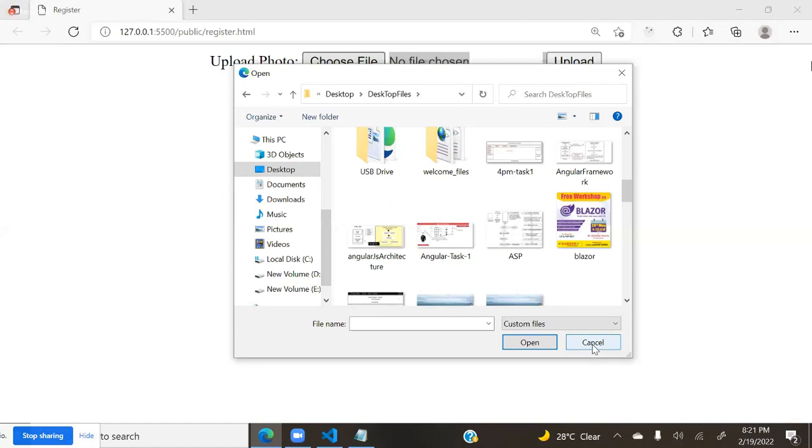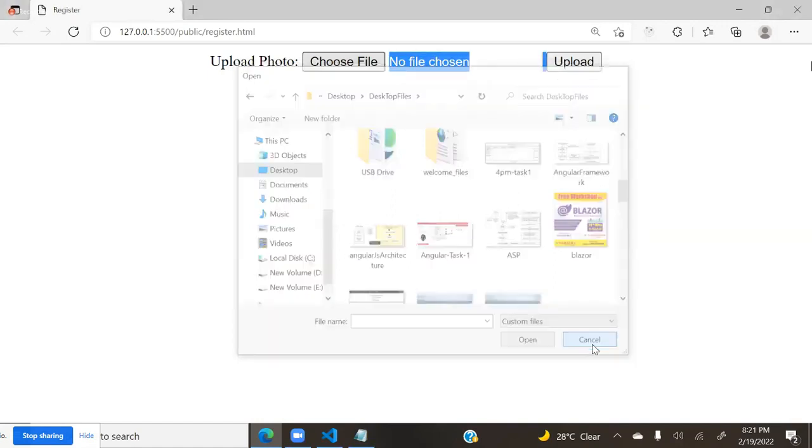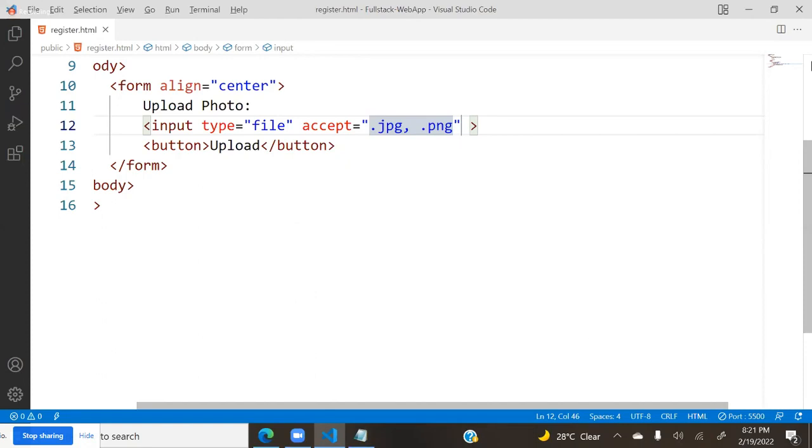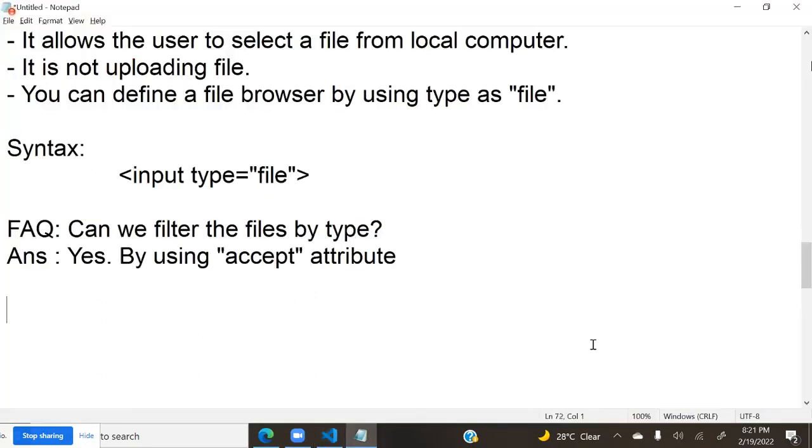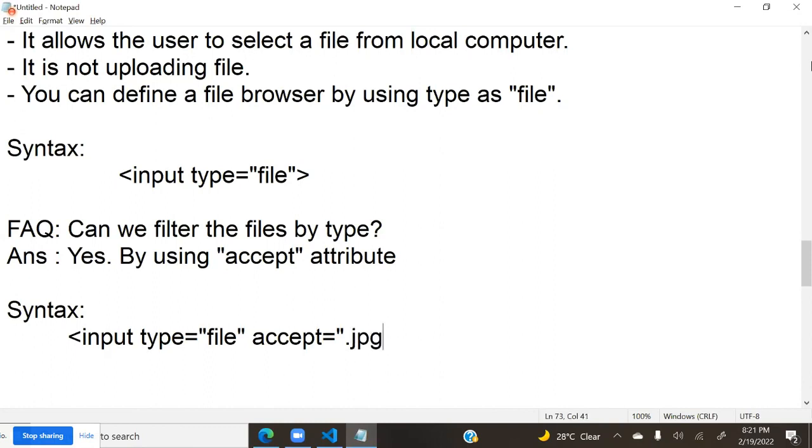But remember, this is not restricting. If anybody asks you for this, the syntax is input, type is equal to file, and accept is equal to .jpg. You can define it like this. If you want multiple, you can say .png, comma. Like this, we can configure the type.